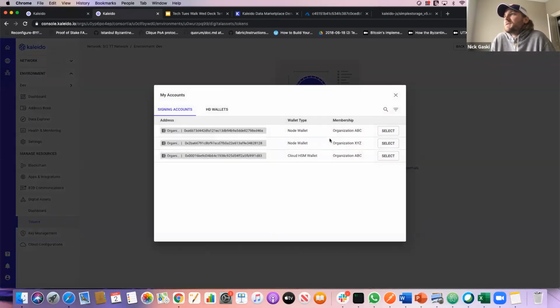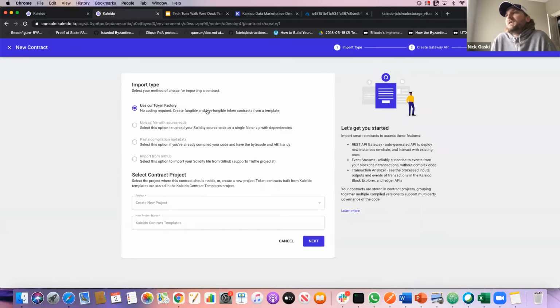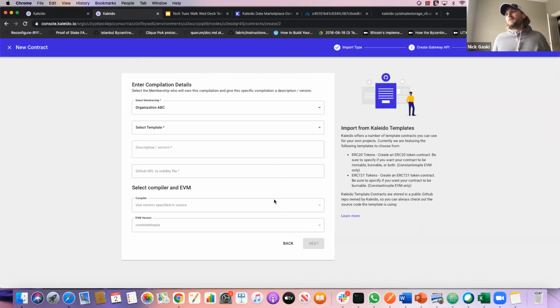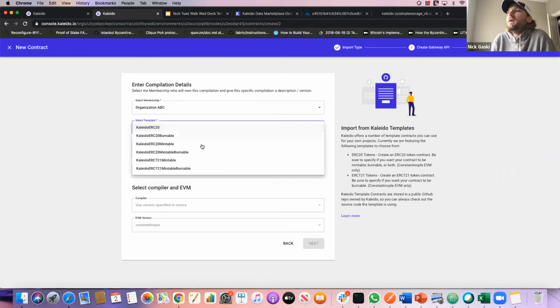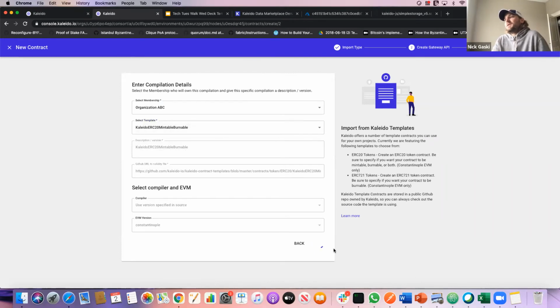So I'm going to select my signing account. We see here that Kaleido has even given me access to use that HSM account if I wanted. I'm just going to use the default account on node number 1. Create a token, and I'm going to use the Kaleido token factory so that I have to do 0 customization. I don't even have to link into OpenZeppelin for my ERC20. So I'm going to go with the ERC20 mintable burnable, and the full balance is going to be owned by that default account on node number 1, and I'll be able to do much more interesting things with it.